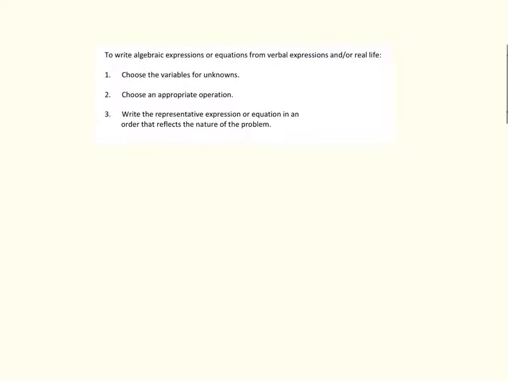First thing we need to do is go over the rules. So on your study guide, pause this for a moment and write these down. First thing we need to do is to choose the variables for unknowns. Second is to choose an appropriate operation: add, subtract, multiply, divide, exponents, correct symbols as far as equality or inequality. The third thing is to write the representative expression or equation in an order that reflects the nature of the problem. And most of the time it will be in the exact same order as what you read it, but there are a couple exceptions and we'll go over that.